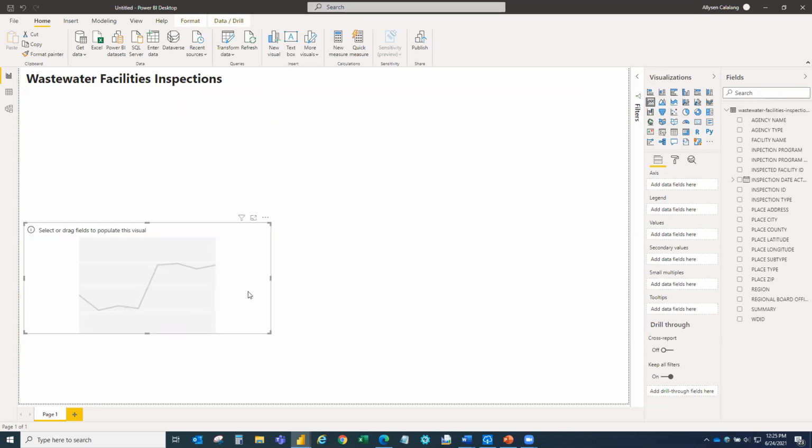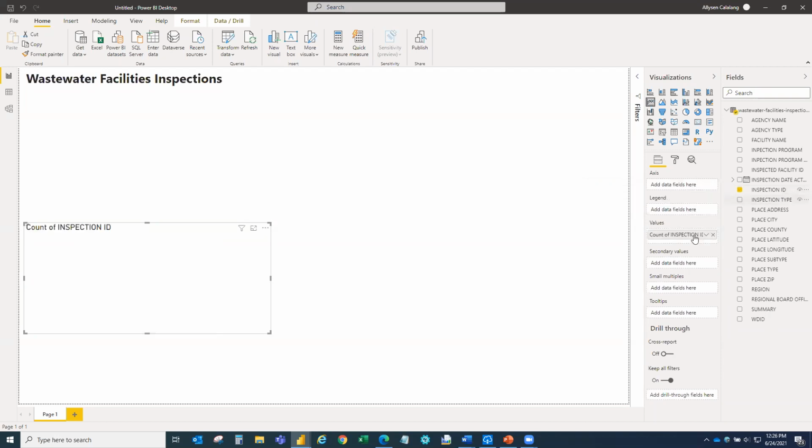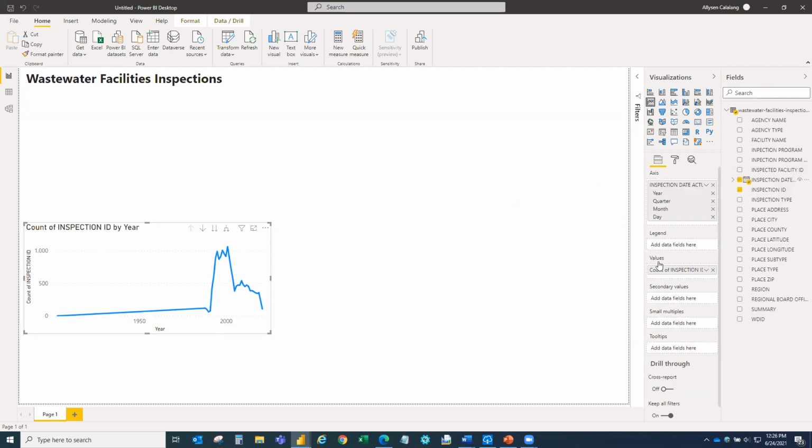So for this, I want to count the number of inspections over time. So I'll take our inspection ID, and we're just going to simply do a drag and drop method. So I'll drag the inspection ID to our values field. And then you'll notice that it automatically says that we want it to be counted. Next, we want our date in our axis. So I'll take our inspection date and drag it to this axis field.